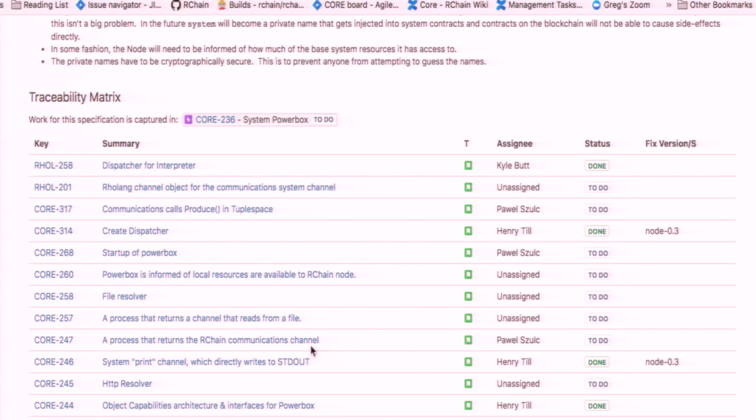So the Node Powerbox is a great example. The Node Powerbox is an object capability. It involves an object capabilities architecture that lets Rholang create side effects on the machine. So these are the features that will enable you to create a web server using Rholang, by example. Or if you want to use our node to do content delivery, you'll have to use some of the features specified in the specification. So it's kind of two levels, right?